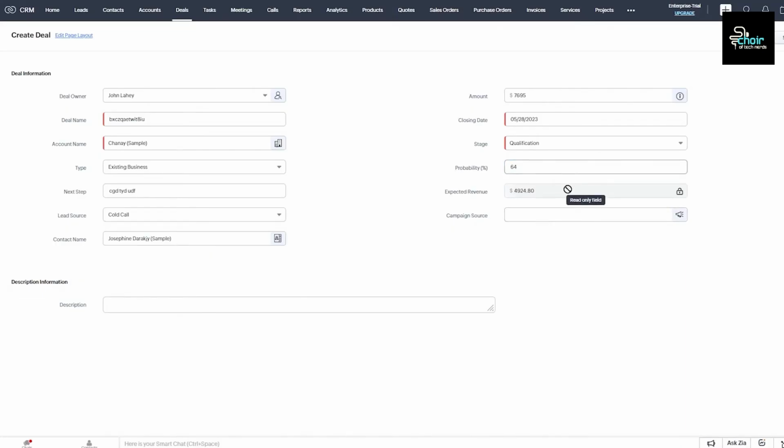Expected revenue, obviously, is going to be a probability of the amount that you enter. So 64% of this is this. So you get the point. And you have campaign source. For the campaign source, you're going to have to add a proper campaign for yourself. Okay, so you can go ahead and add new campaigns. Pretty simple, pretty basic stuff to go ahead with.